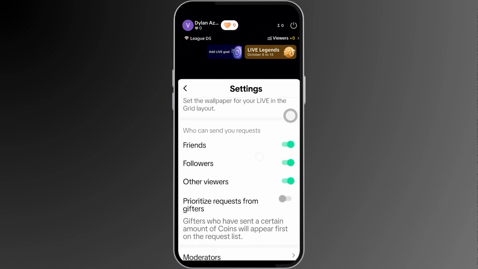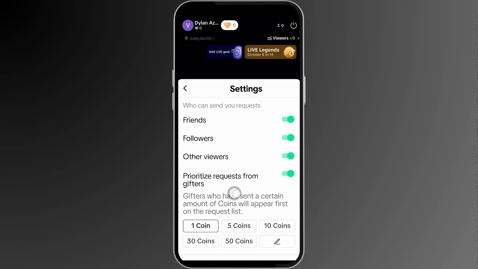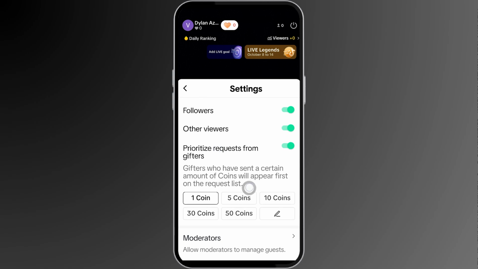And then I want you to go ahead and scroll down, and you're going to the section called who can send you requests. So from this point forward, just go ahead and enable these, especially the last one right here, prioritize requests from gifters. So that is very important. You want to make sure that gifters who send you coins, for example, are going to be prioritized first.